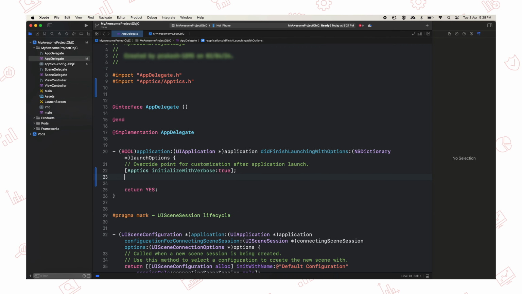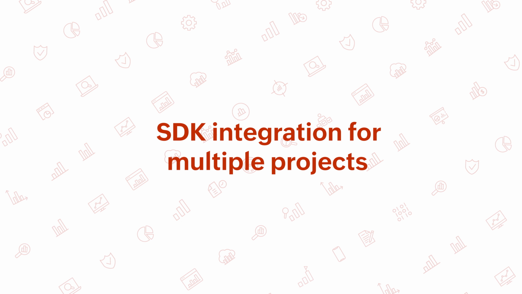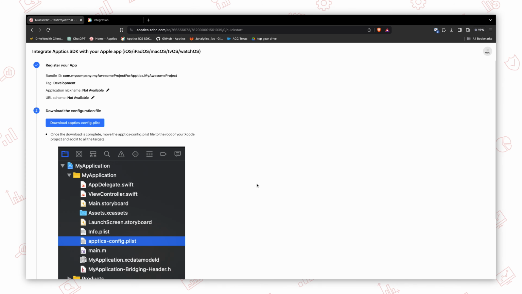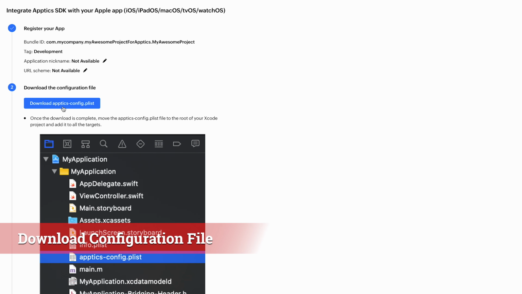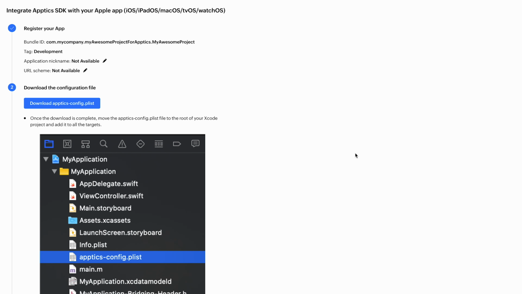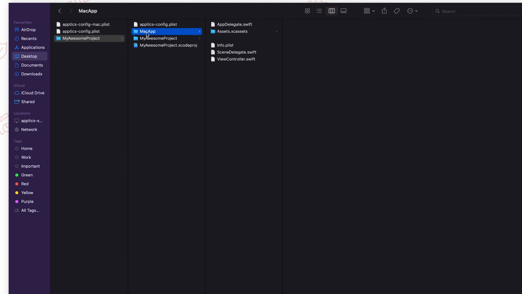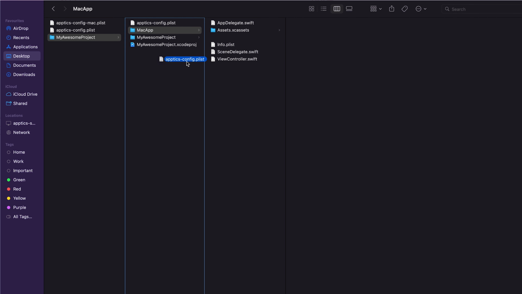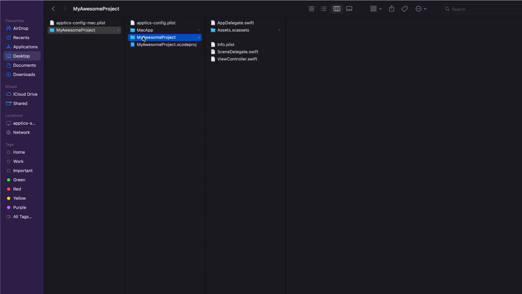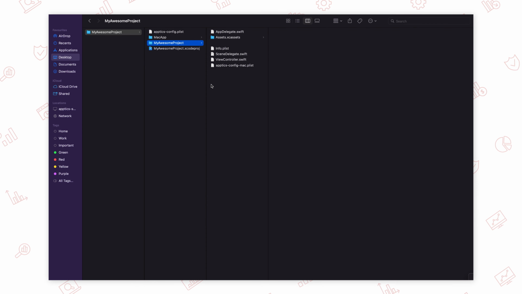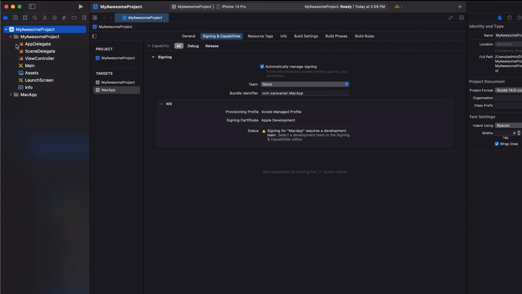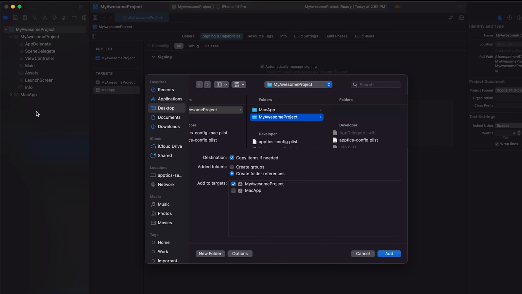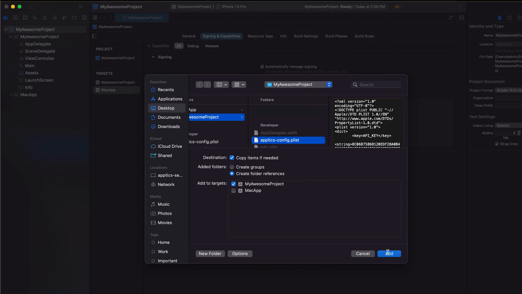Now in the next segment, we are going to see the integration steps for iOS SDK for multiple projects. Download the Apptics config.plist file for each project from your Apptics console. Keep each config file in a separate directory and provide them with unique names to avoid confusion. Include each config file in the relevant Xcode targets associated with the corresponding project.